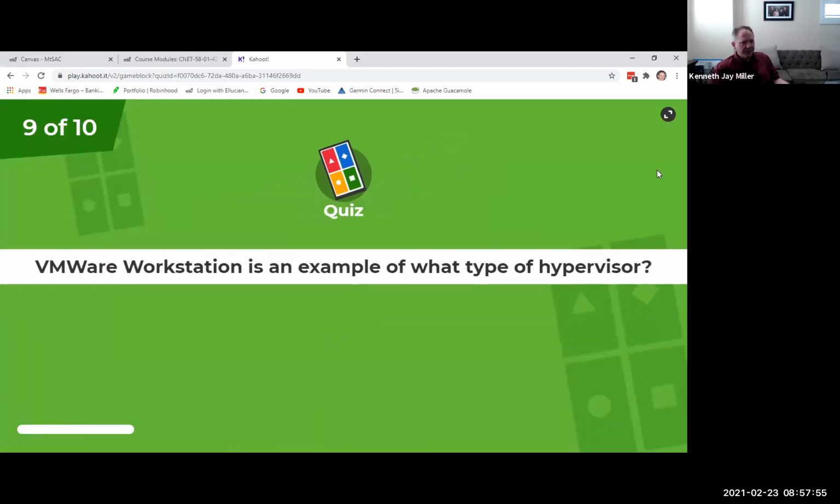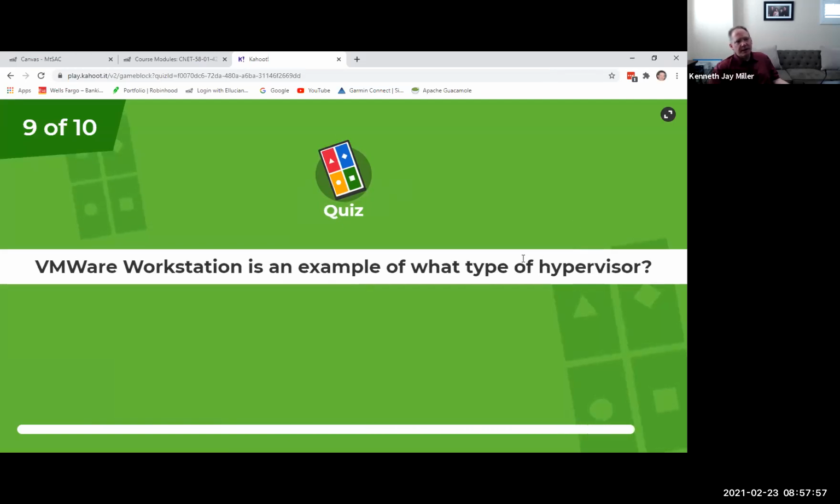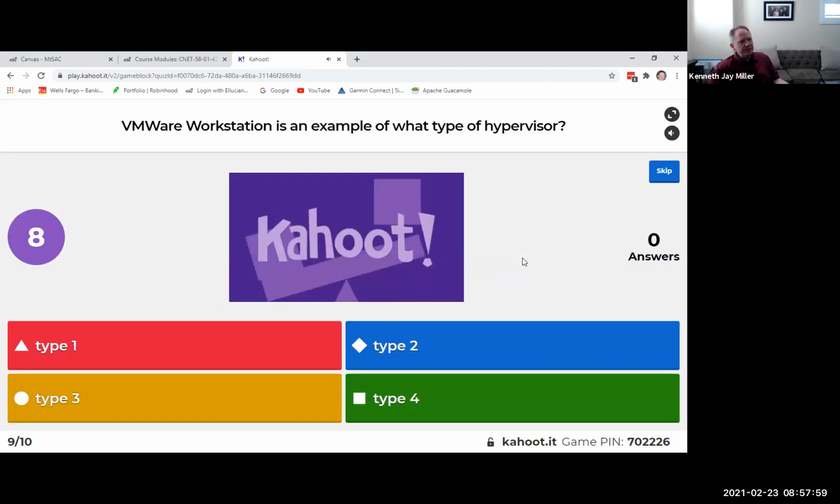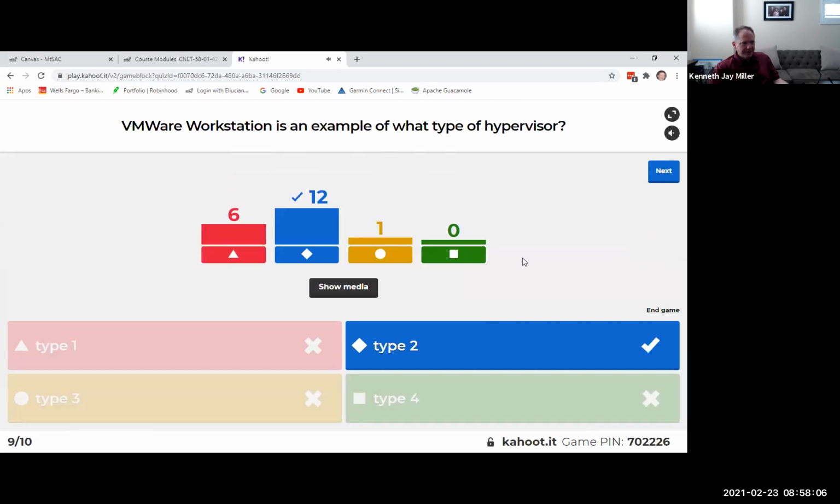Question 9. VMware Workstation, for example, is what type of hypervisor? Type 1, type 2, type 3, or type 4? And that's a type 2. Type 1 means that the hypervisor runs directly on bare metal, so right on the server hardware. Type 2 means an operating system runs on the bare metal, and then the hypervisor runs on top of the operating system. And VMware Workstation does just that.